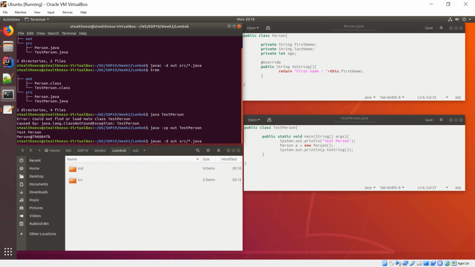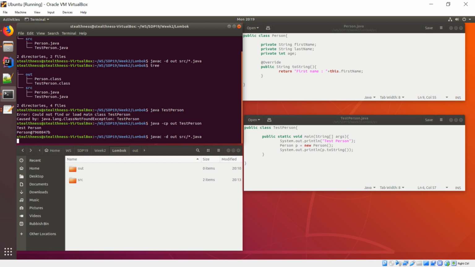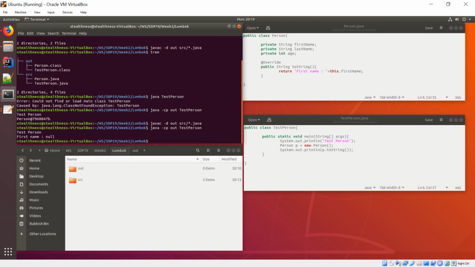So we save that, and now we run our commands again to compile both. And if we run this again, we can see now that we have TestPerson, and when we print out the next value it prints out null, and that's because we've not actually set a value for the first name. Now it could be set at constructor time, but currently I don't have a constructor in person, so it uses just the default constructor from Object.